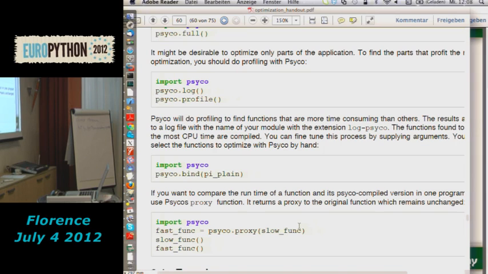You can call both of them at the same time. So that's how this works, and that's pretty much all you have to do. And then you can run your program and compare.